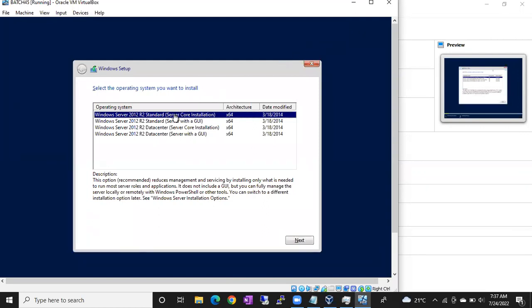Here I have 4 options to install. You can install either the second option or the fourth option, guys. Don't choose the first option or the third option. Again you are going to make the same mistake. You will choose the first option or the third option.